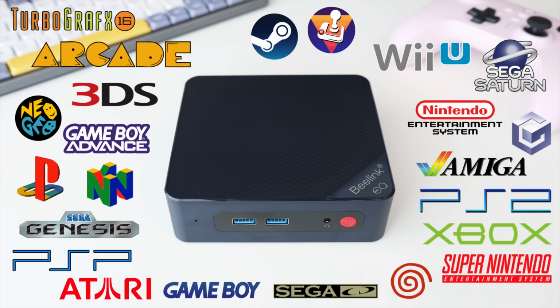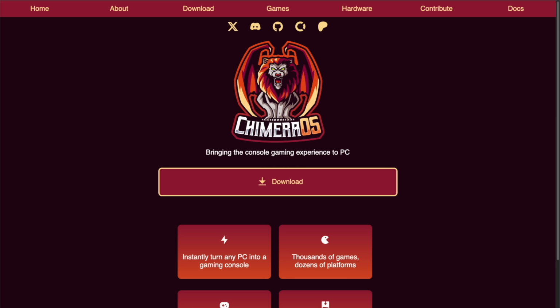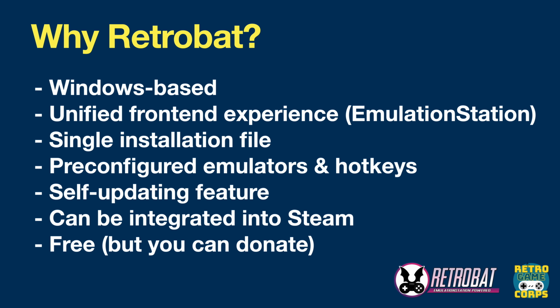And last year I made a video about this. This is also a great way to go if you want a dedicated retro gaming machine. There are other similar Linux-based operating systems like Bazzite and Chimera OS. These are more gaming-centric, but you can also set them up with emulation too. However, in this video, we're not going to go into the weeds and set up an entire operating system. Instead, we're just going to set up an app that will run our emulators.